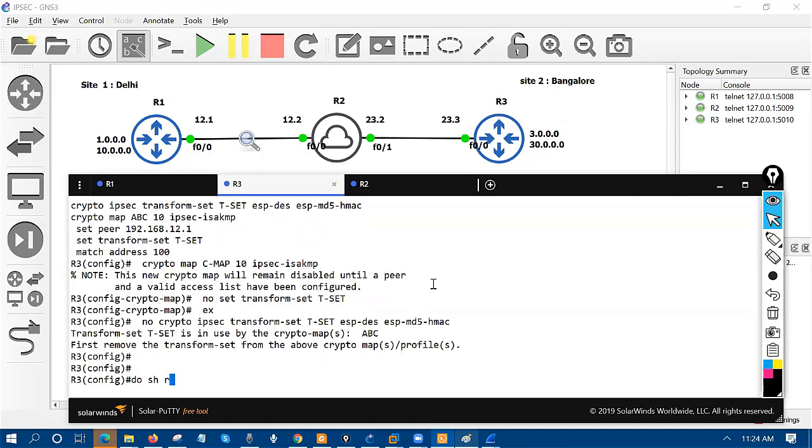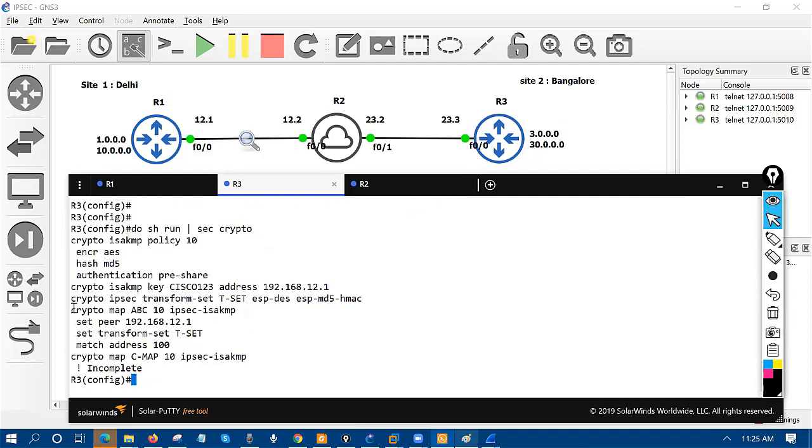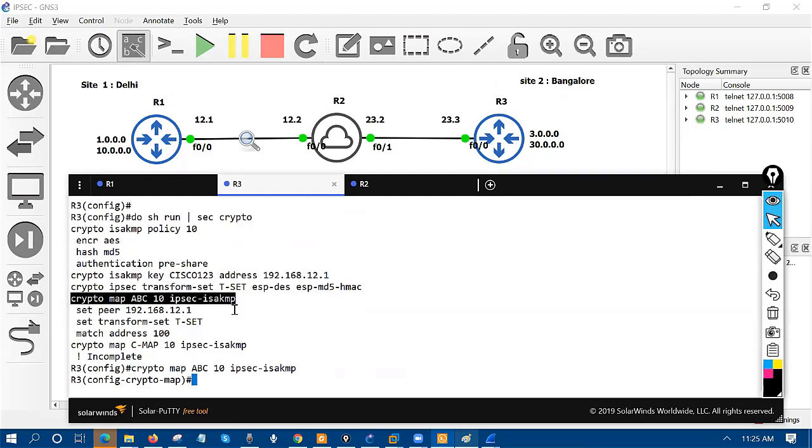Okay, what happened? So I removed it, right? The crypto map is not relevant. Okay, no issue. And this guy is incomplete. Oh, yeah, I get it. I have a different crypto map name configured over there. That's why. Okay, that's a different crypto map. No issue.